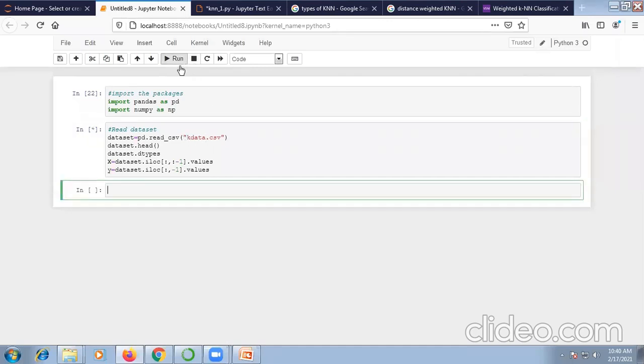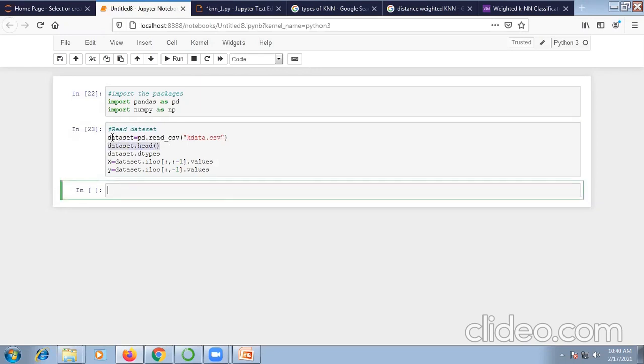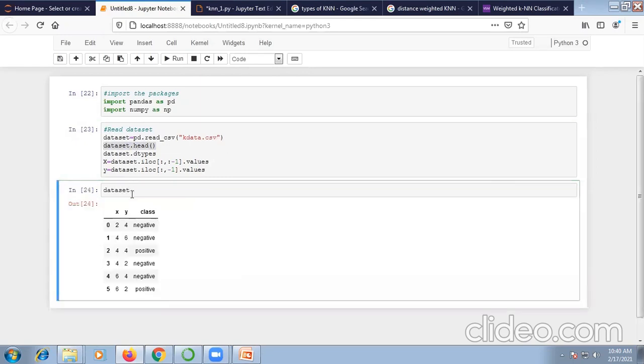So if you execute this code, you will find here, see student, in Python the print function is optional when we execute a single line, without the print function it works. But when there is a set of lines, then you need to use the print function. Now I want to display dataset.head. What is there in my dataset? If you display the dataset variable, you will find that my dataset contains X and Y variables of our data set given in the problem statement, and the class label is positive and negative.